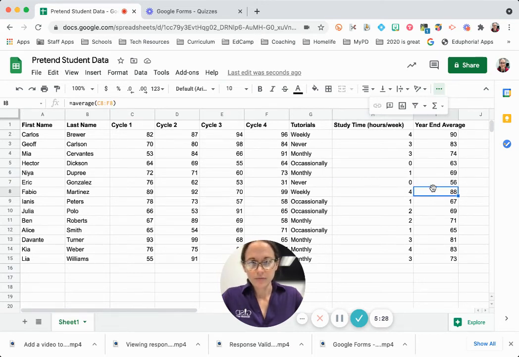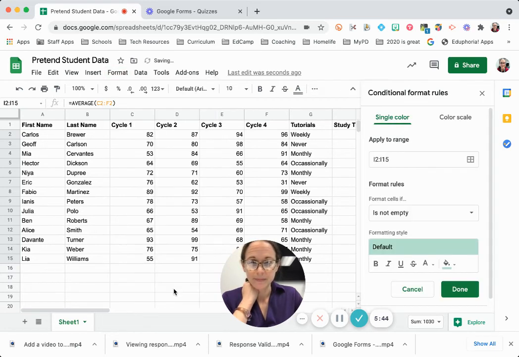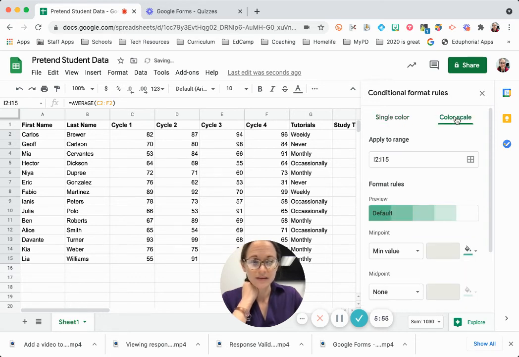Okay, so I am going to do some conditional formatting. And I think I'm going to do conditional formatting based on those averages I just created. I'm going to highlight this column, go up to Format, and I want to do some conditional formatting. And there's a lot of options here. You can set up your own specific formula or your own specific type of conditional formatting using rules here. I like to use the color scale.